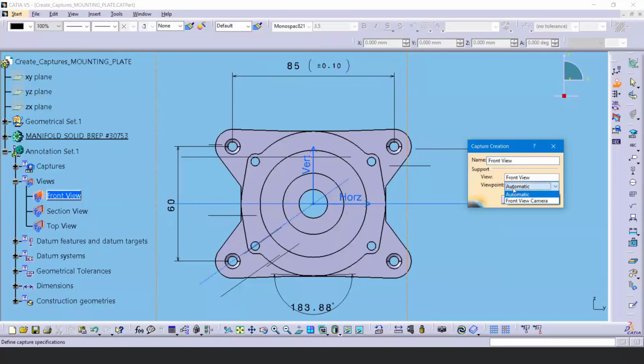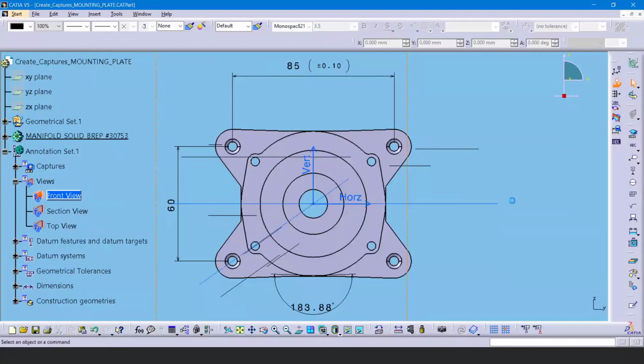So the viewpoint, otherwise it'll go to automatic, which again, the camera is just going to adjust so that it only shows you the annotations. So I'm going to switch this over to my front view camera and then click OK. And then here's the thing that you have to note. You just created the capture.